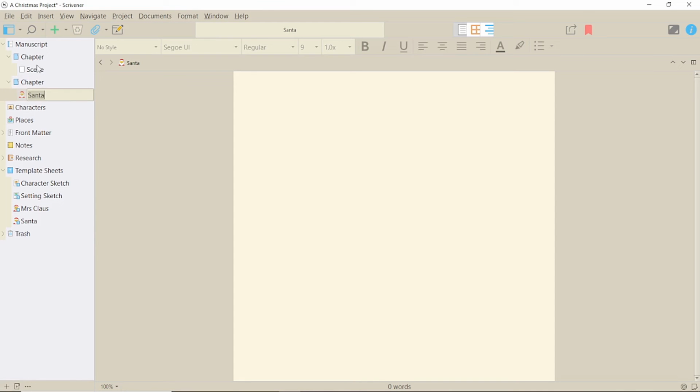If you wanted multiple folders with the same icon, which you probably would if you were writing a book, the easiest way to do that would be to duplicate the folder once the template is assigned. Yay, all ready for a cosy Christmas story.